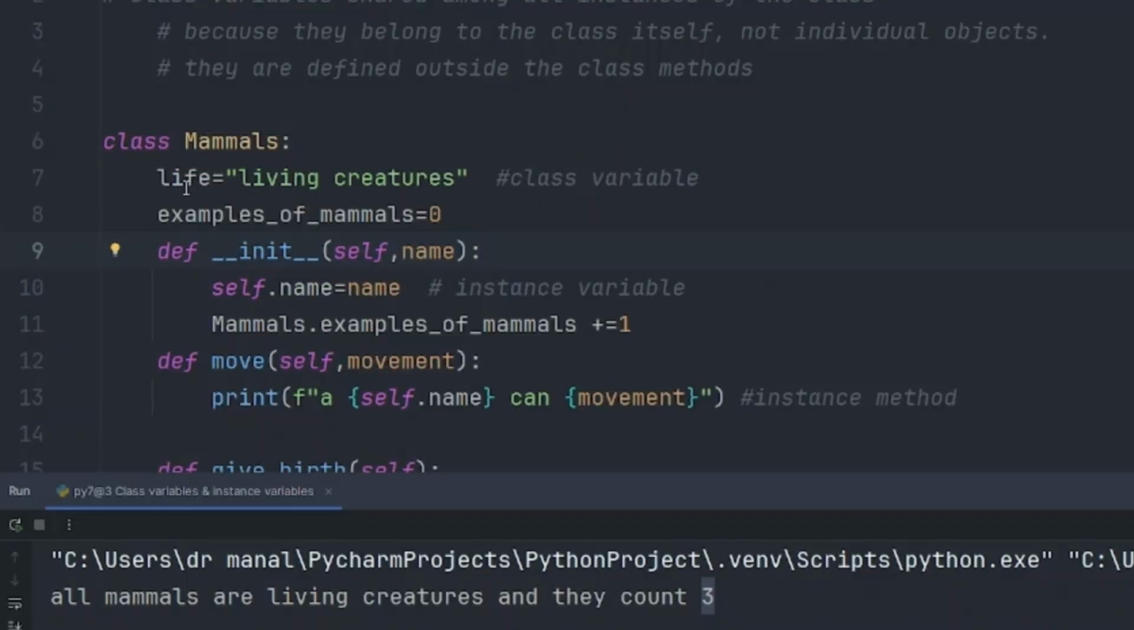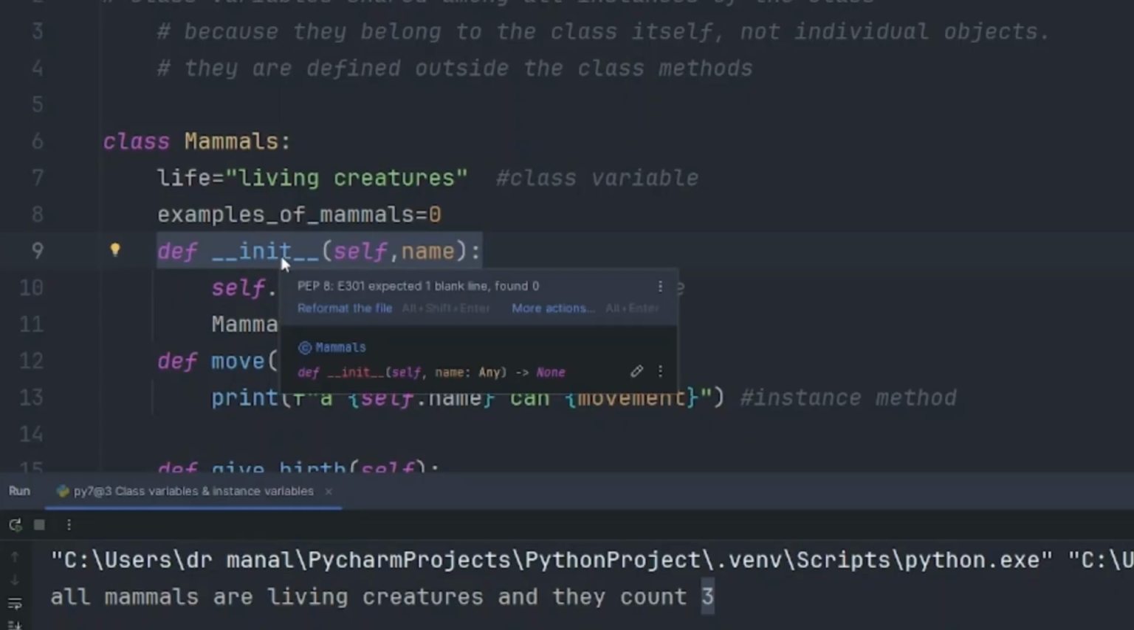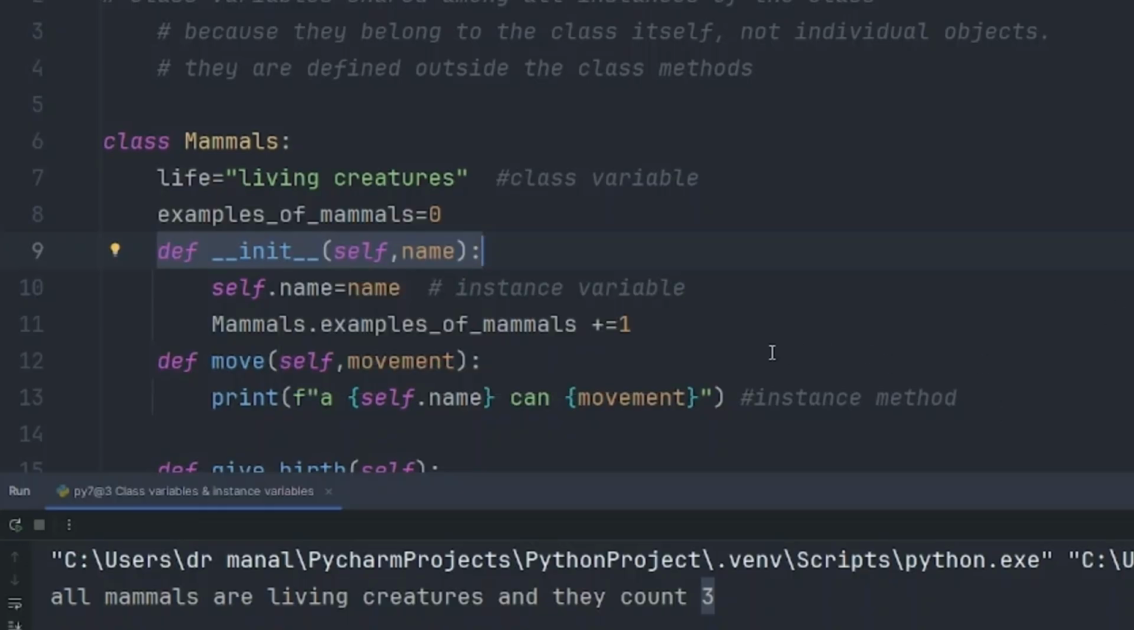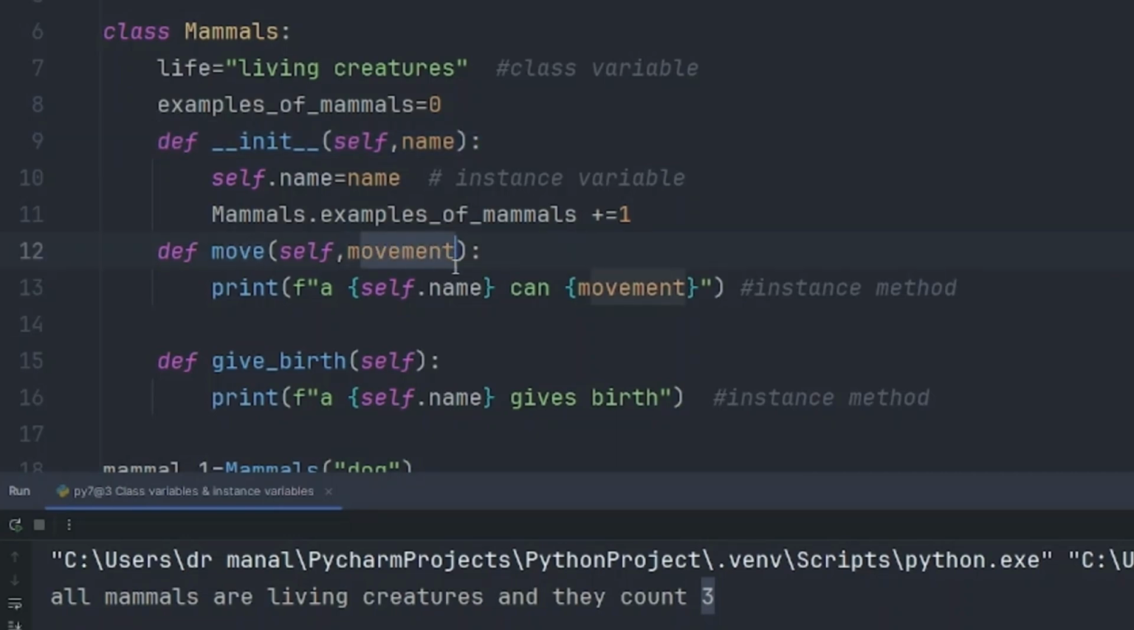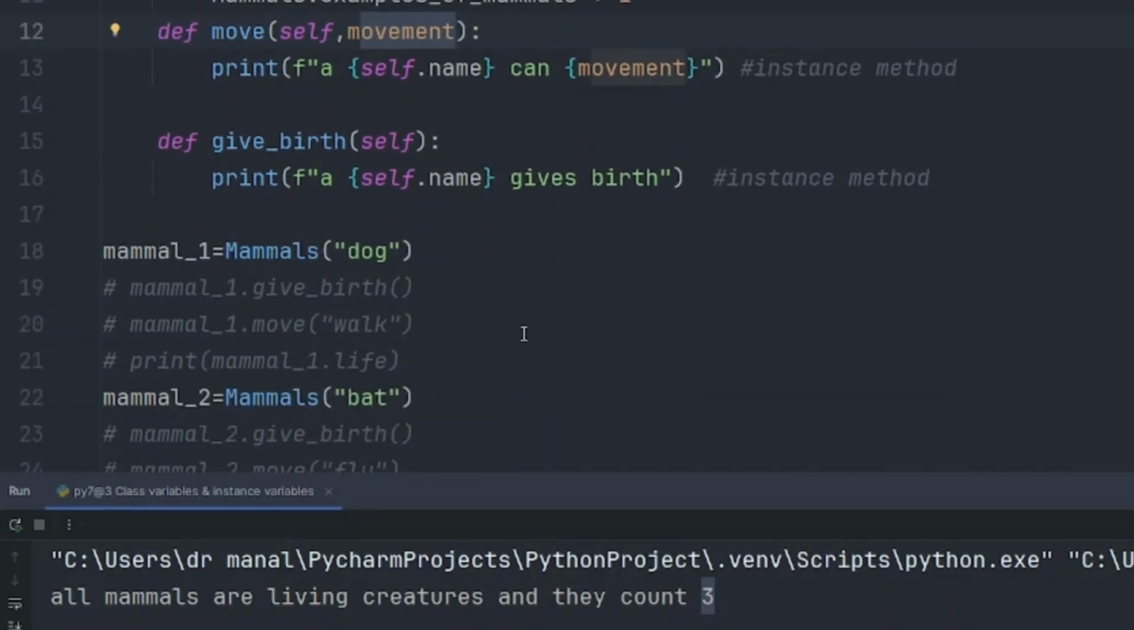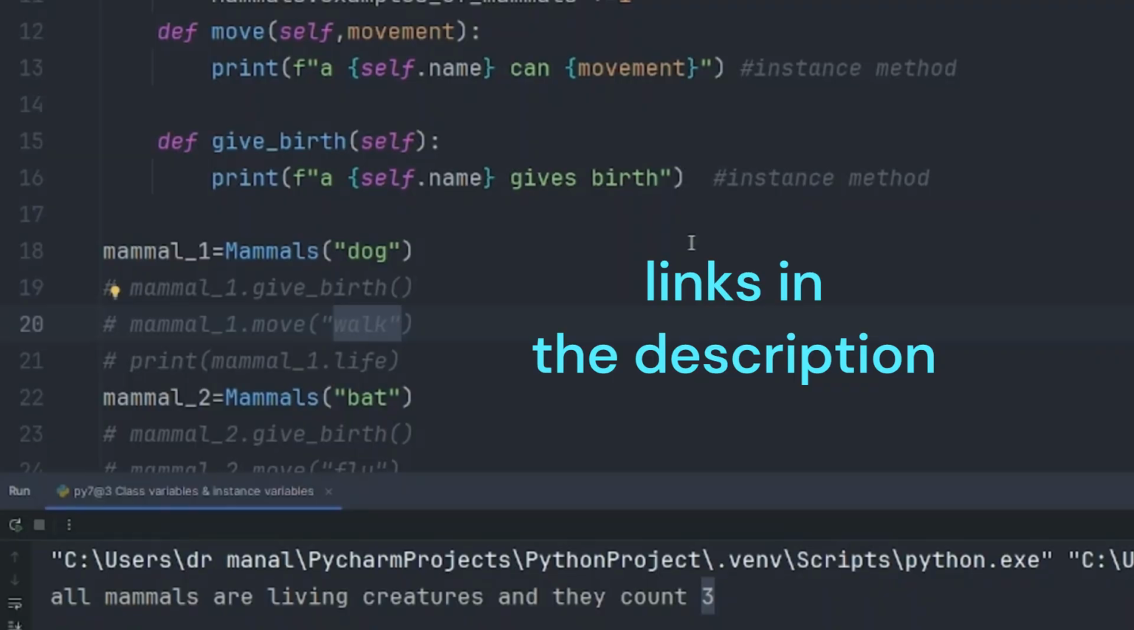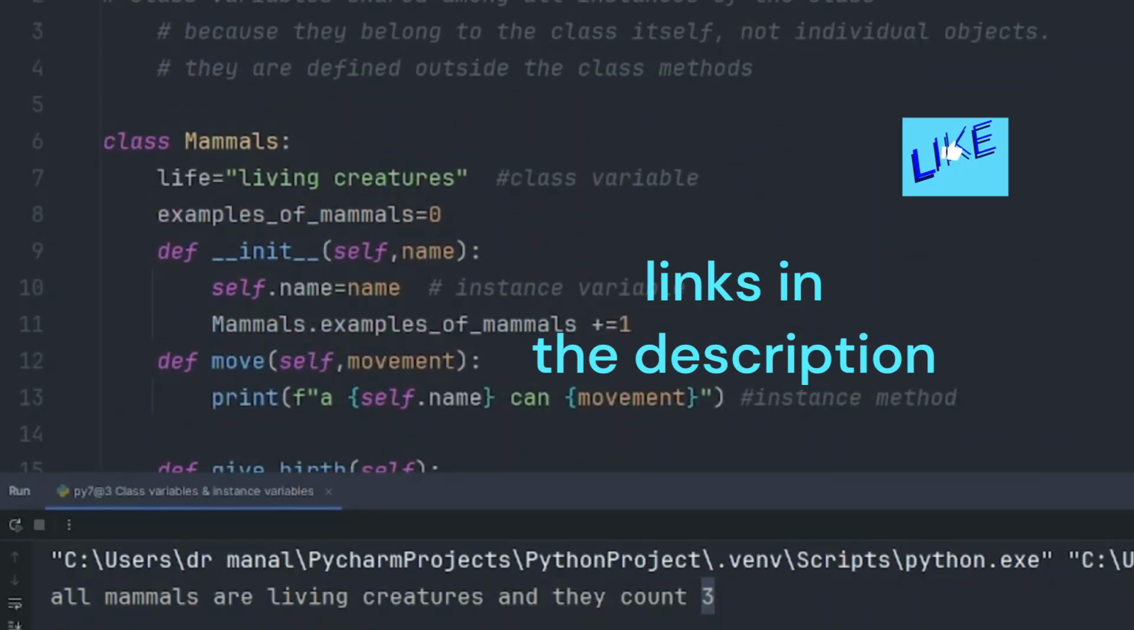So variables outside the class methods are class variables. Variables inside are instance variables. The init function or the init constructor runs automatically when you create any object. Move takes one extra argument and therefore prints the movement of each mammal, while give birth has no extra arguments and therefore just prints a simple statement. This concludes our video on class variables and instance variables.